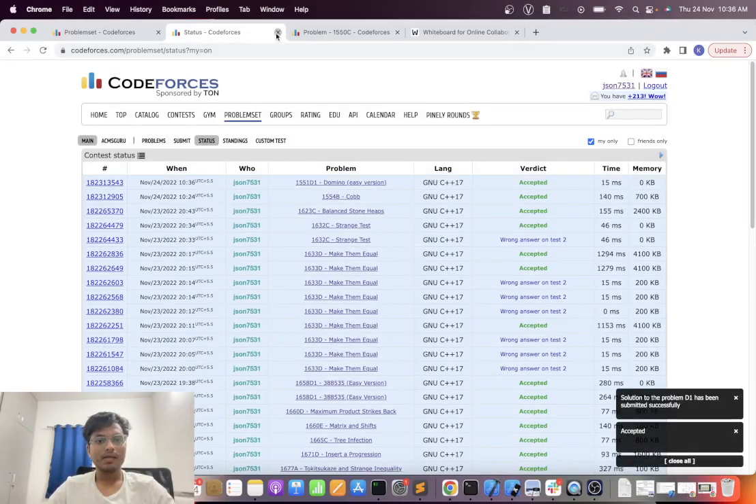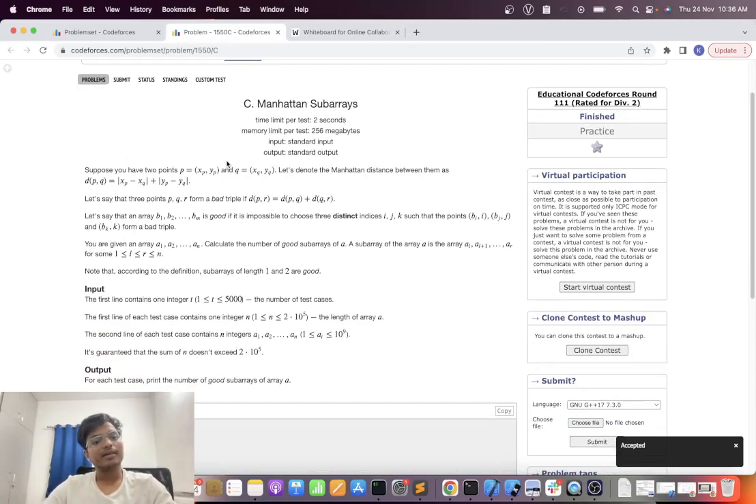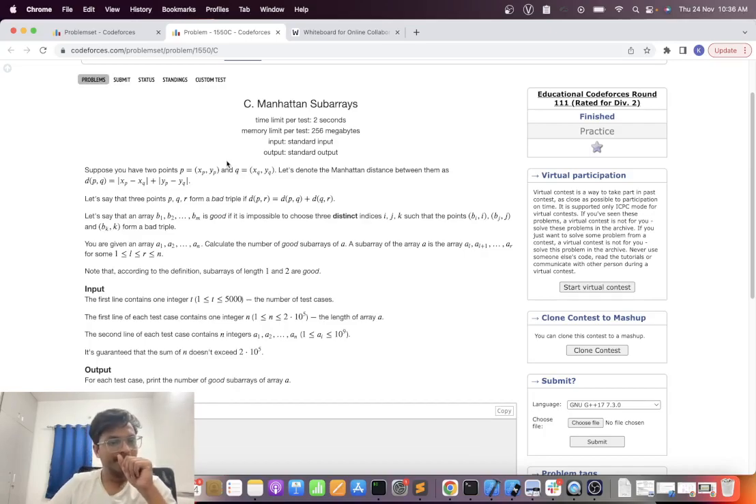Oh yeah, so this is the last problem of the day. Suppose you are given 2 points P and Q. Let's denote the maximum distance between them as the subtraction of x and the subtraction of y coordinates. Let's say 3 points P, Q, R form a bad triplet if the distance from P to R is equal to P to Q plus Q to R. Let's say that an array is good if it is impossible to choose three distinct indices i, j, k such that the points Bi, Bj and Bk form a bad triplet.